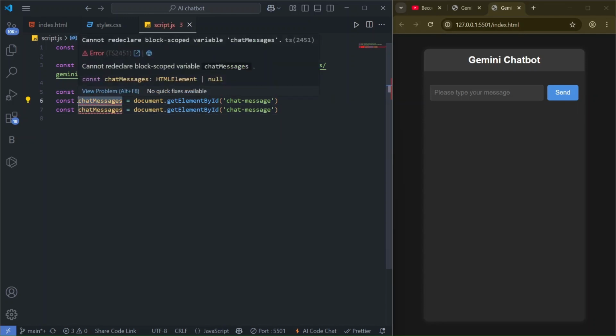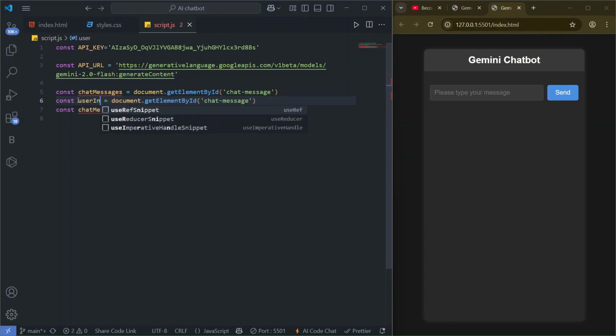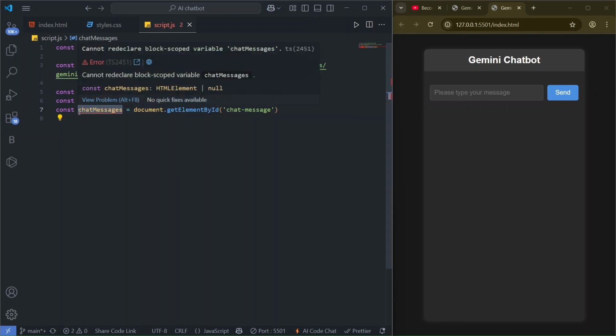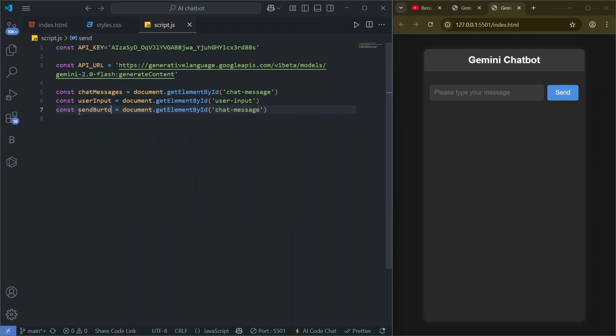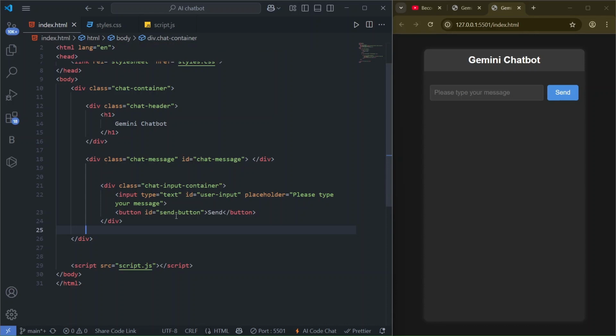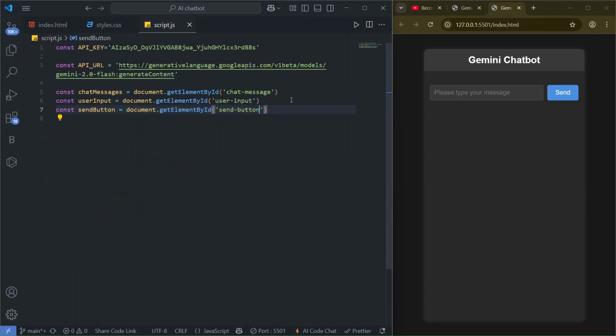Now we will access the user input. So userInput, getElementById, and what is the id of the user input? user-input, right, like this. Then we have to access our button also. So sendButton, and the id that we provided to the button is send-button. You can go and see the id that we provided.